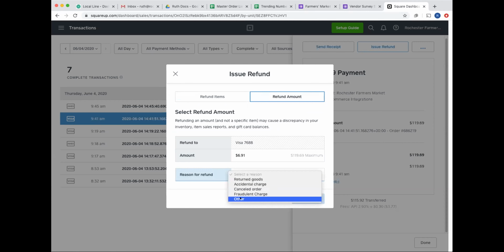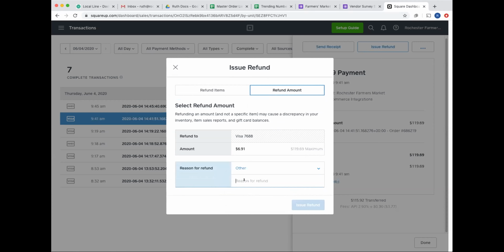None of these really work for us unless you're doing a canceled order. If you click other, it gives you a place to do that. So, like wrong product, right? And then you would just click issue refund. This is an active order. I am not going to physically do that. But that is the end step. And then it would be like, you refunded that, which is nice.